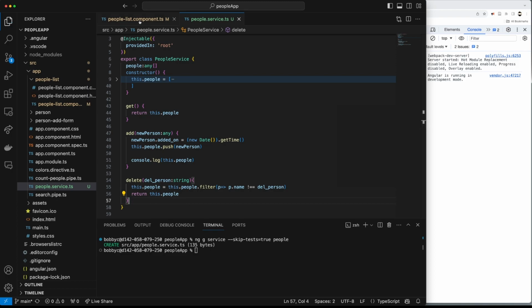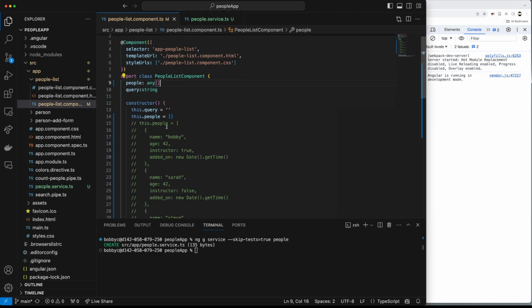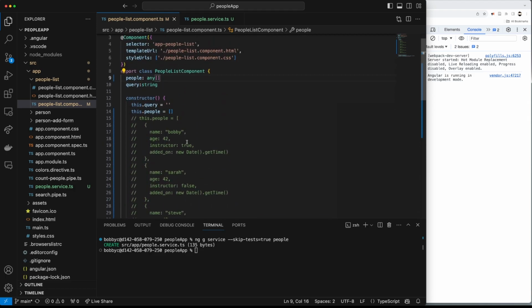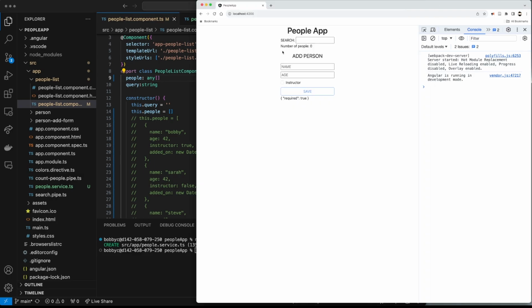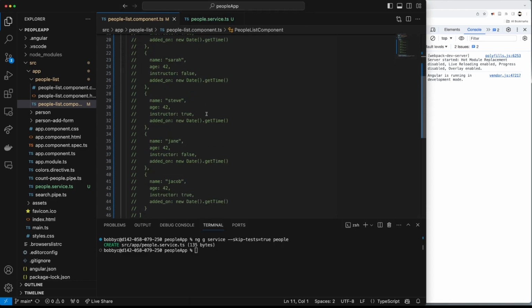Now we're going to go back to our list component.ts. You see right now we have no people, and there's really no mechanism to get these people. What I want to do is have the people list call this service and bring in the people dynamically every time this component is rendered. Right now you see that we have nothing, and what we want is to bring in something for this list to render.